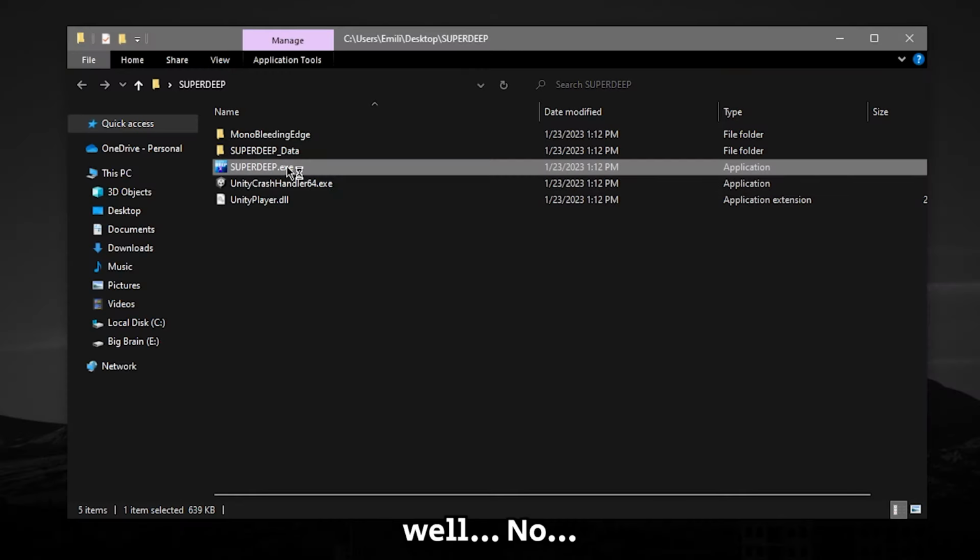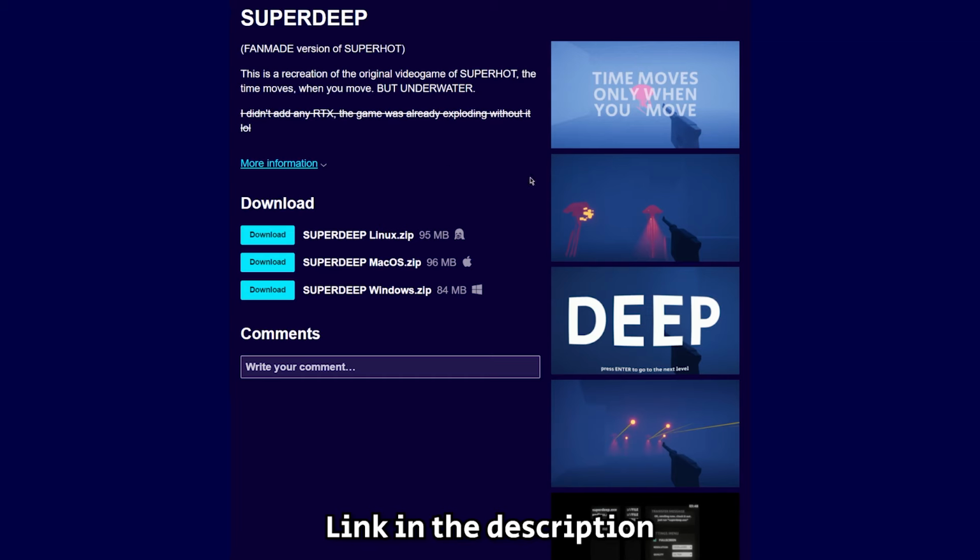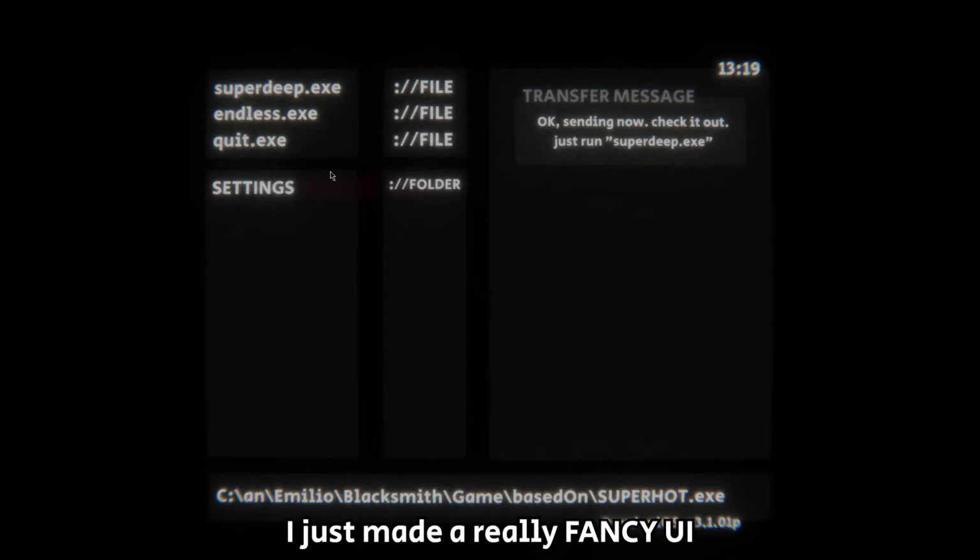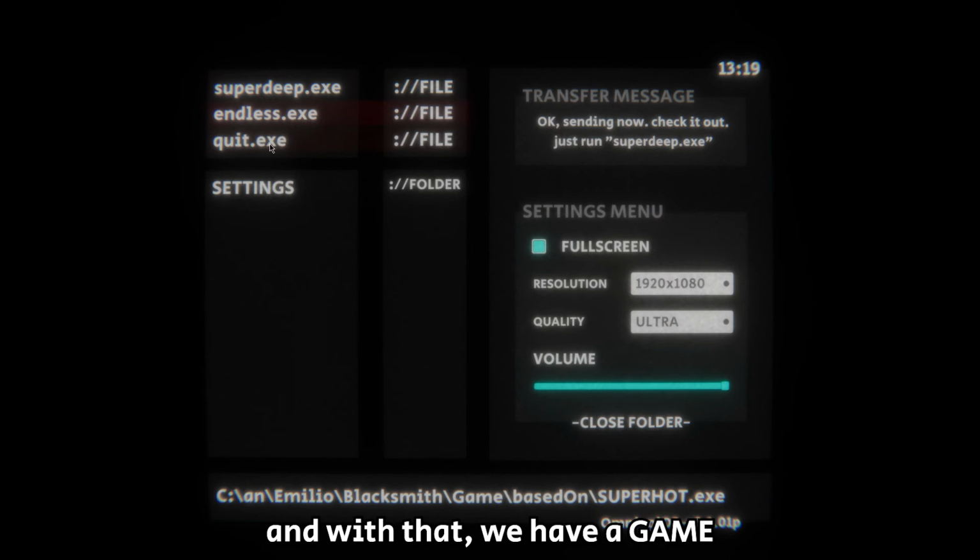Right? Well, no, because this game was intended to be posted on itch.io, link in the description. I just made a really fancy UI, of course referencing SUPERHOT's UI. And with that, we have a game.